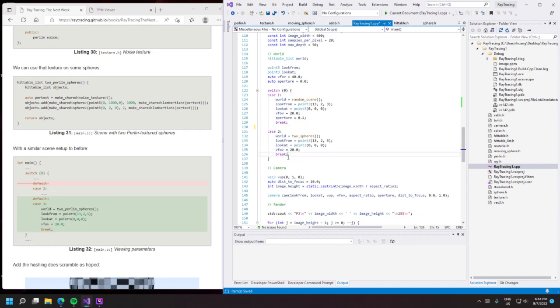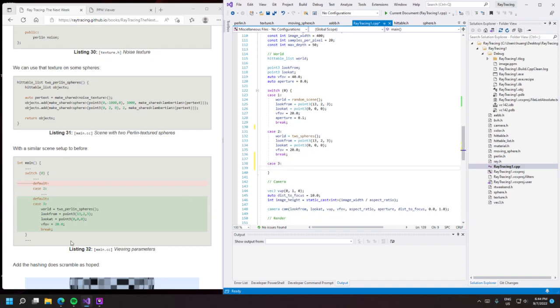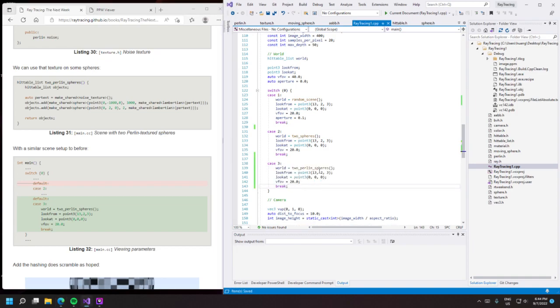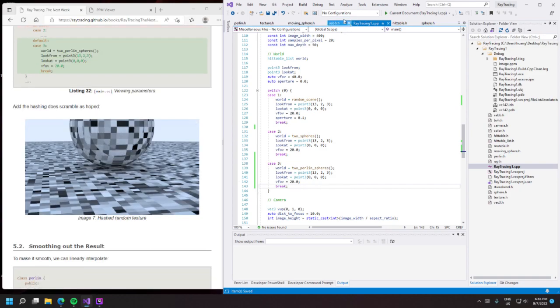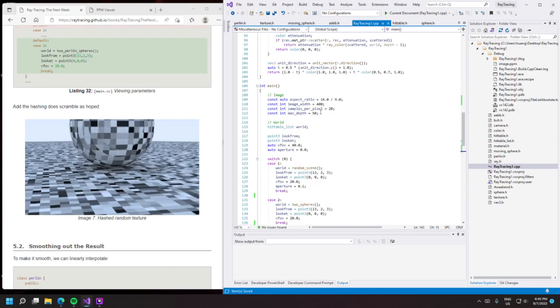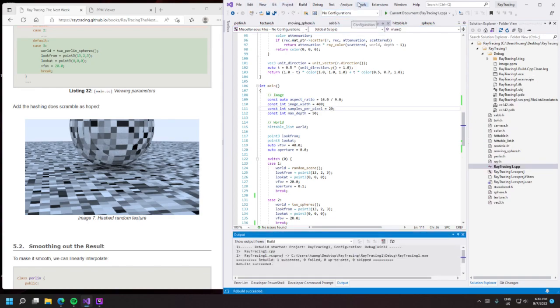Oh, we made another one. The world is two Perlin spheres. Look from is this and look at. Okay, it's pretty much the same. It's just we are changing it to two Perlin spheres. And hashing does it. Okay, let's see. For this one, I don't want... well, let's see if 20 can do it. If 20 cannot, I'll try something else.